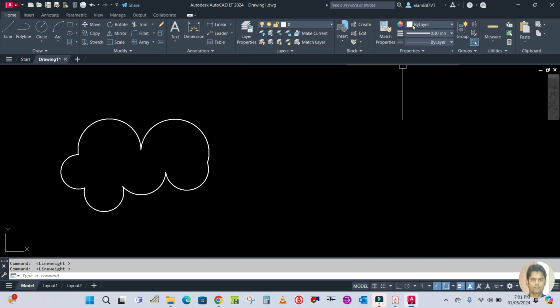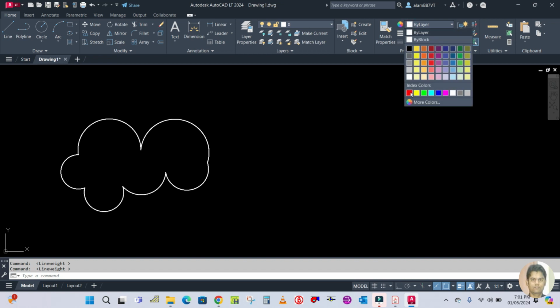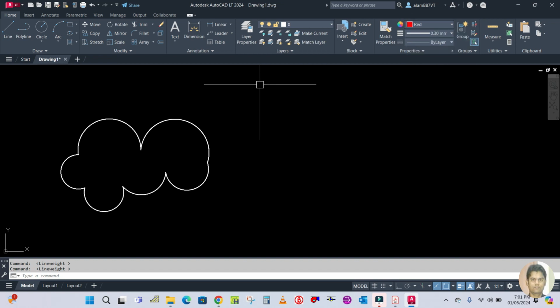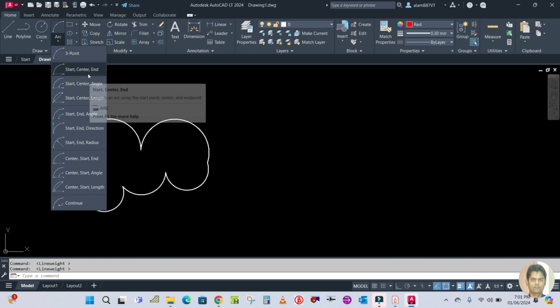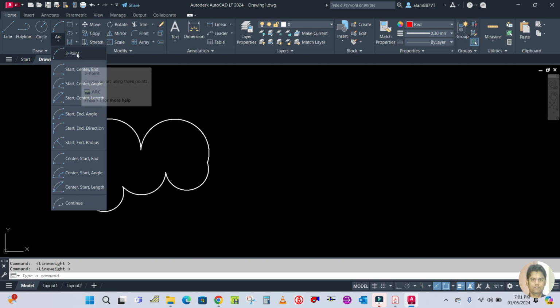First, I am going to change the color to red, and then take the arc here. You can see so many options are given. I am going to select start, center, end. The first option is start, center, end, or 3 points. So let us continue with this 3 point option.